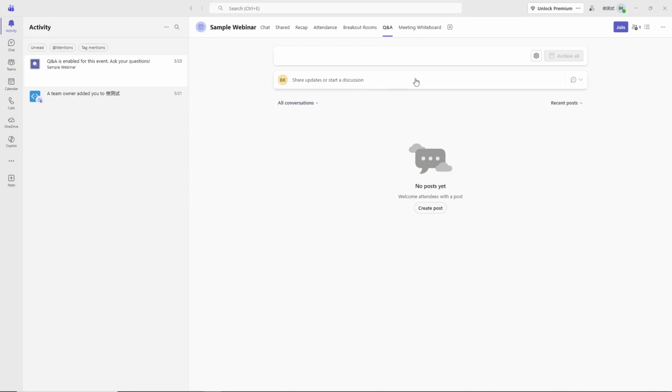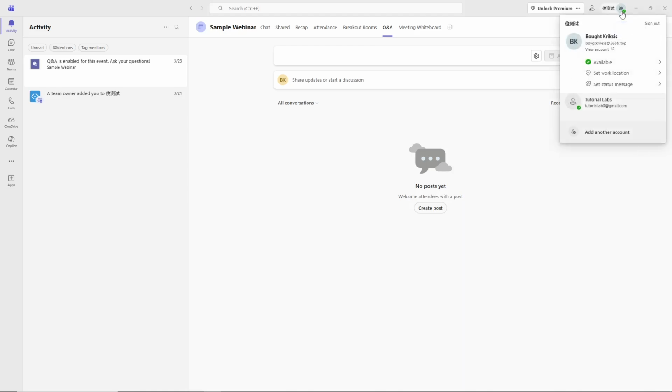Now look toward the top right corner of your screen where you'll find your profile icon. This is typically a small circular image or your initials if you haven't set a profile picture. Go ahead and click on your profile icon. This action will open a drop-down menu that gives you access to several important settings and options related to your account and status.